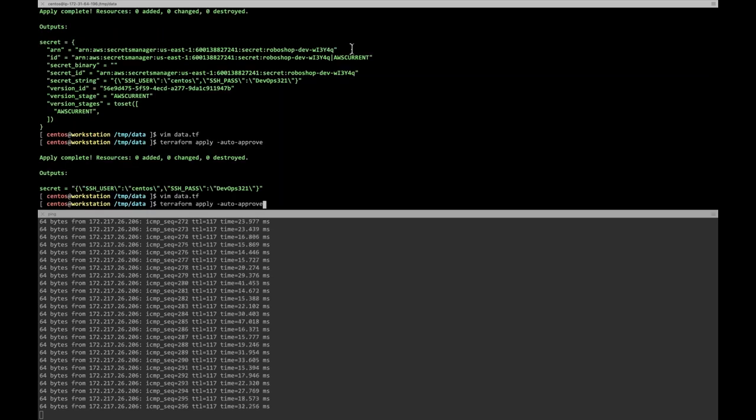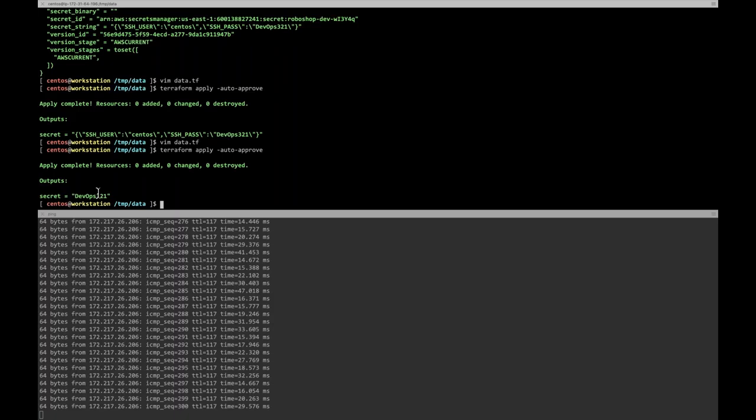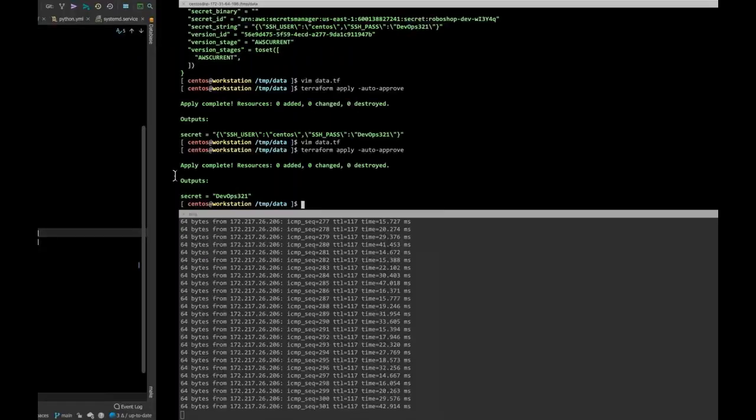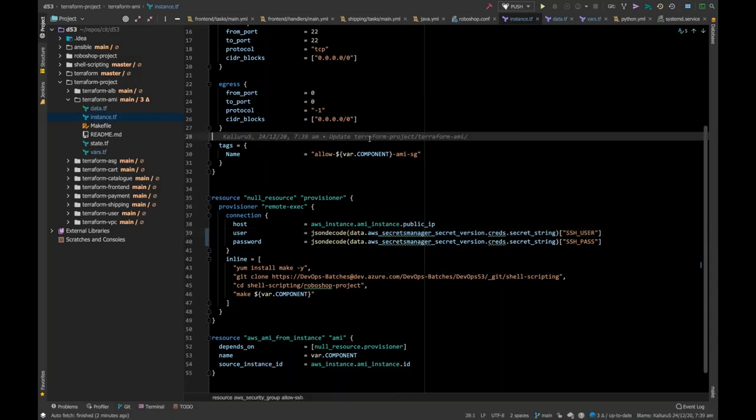Okay, now this is how you are actually retrieving the username and password from that particular secret, and you get DevOps 321. Okay, the same thing I applied in the code as well. In the code, it's actually taking JSON encode and doing this. All right, so using this particular one, wherever you have some username and password scenario, you just replace this one.